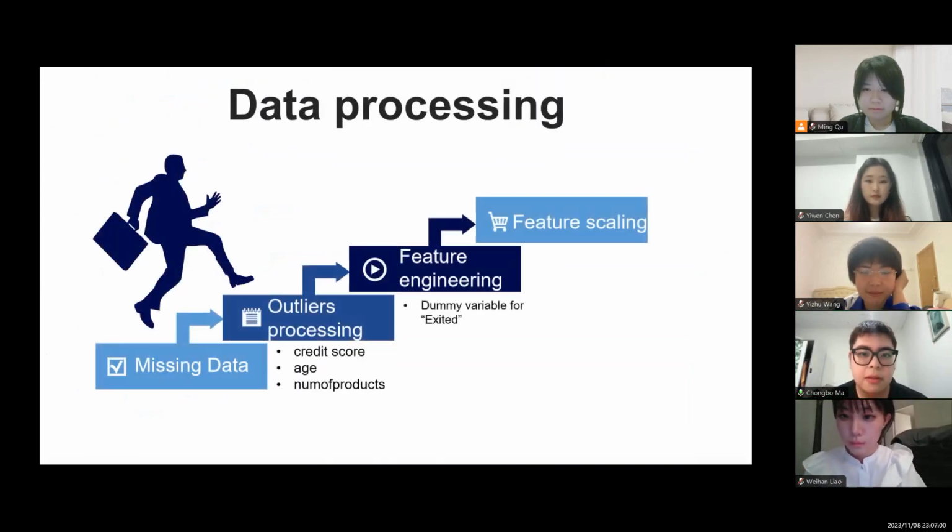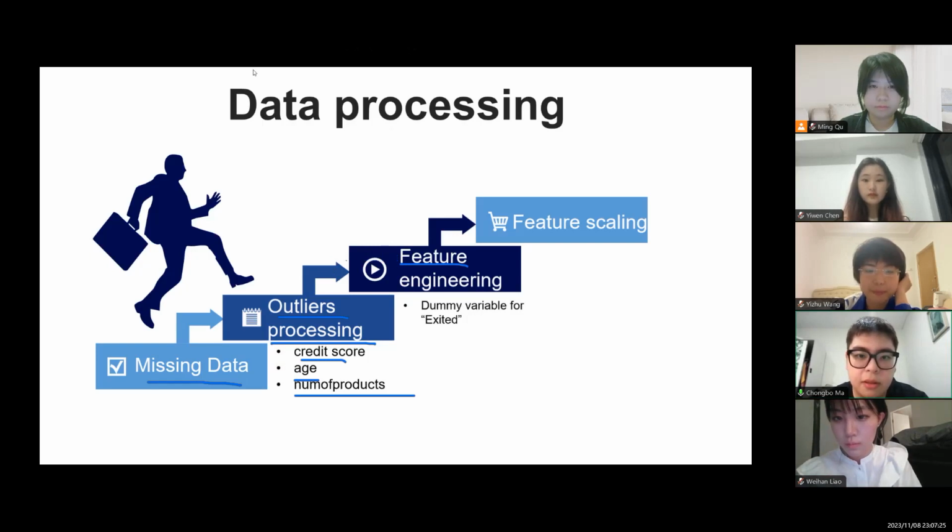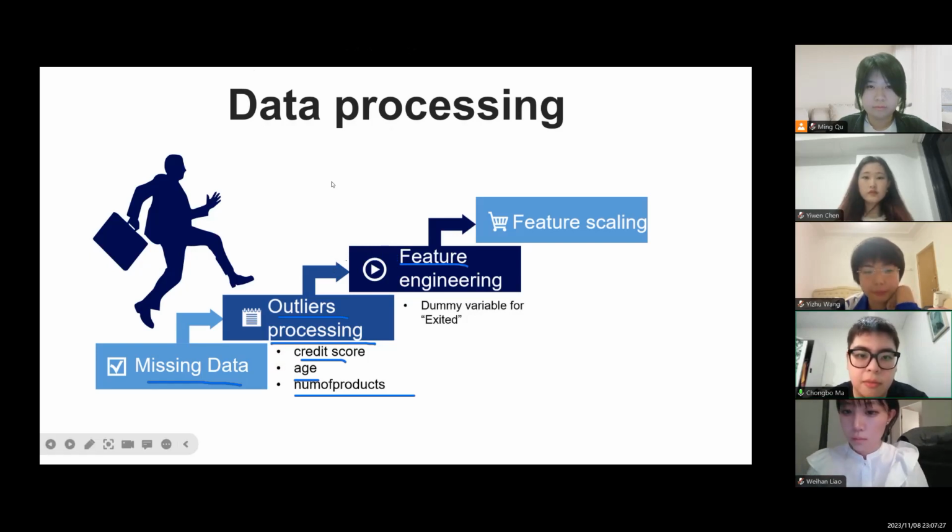The first one is the missing data. We found there are no null values in the independent variables or the dependent variable. Outlier processing is the second one. We found there are three outliers: credit score, age, and number of products. But according to the business case, an age of 19 is normal, and number of products is a categorical variable with a maximum value of 4. So there is no need to change them to match the business case.